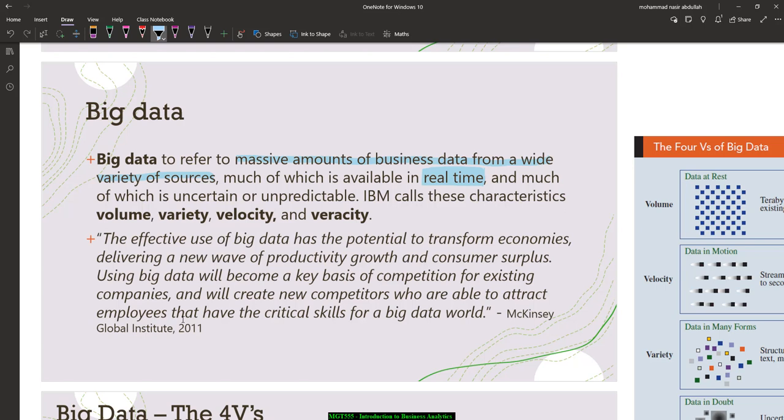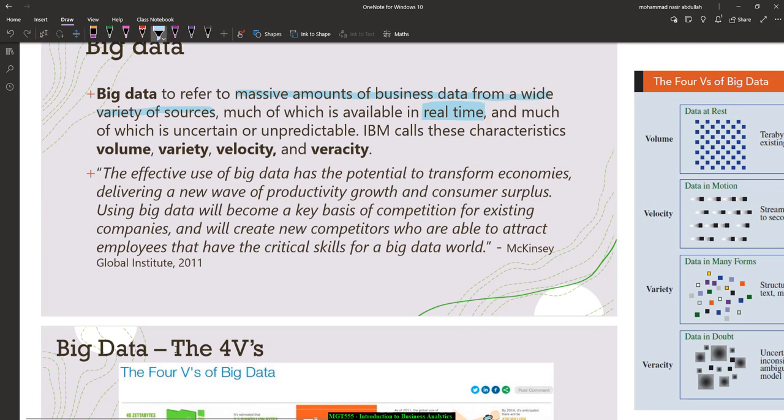So in big data, IBM characterizes big data into 4 characteristics, which are volume, variety, velocity, and veracity, right? The effective use of big data has the potential to transform economies, delivering a new wave of productivity growth and consumer surplus. Using big data will become a key basis of competition for existing companies and will create new competitors who are able to attract employees that have critical skills for a big data world. This is a quote by McKinsey Global Institute, right?